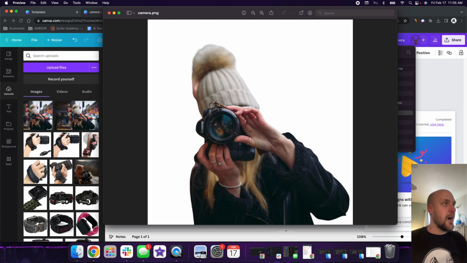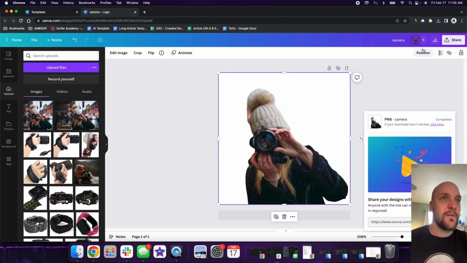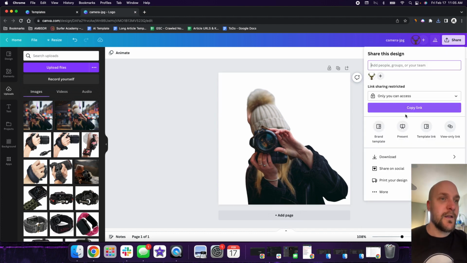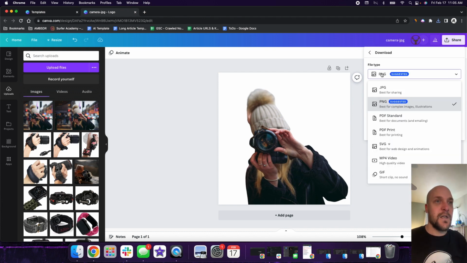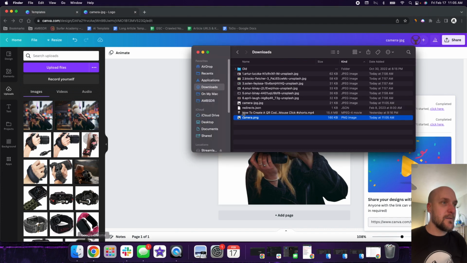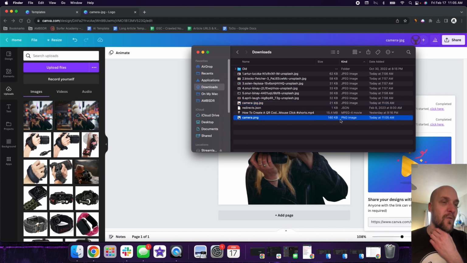So I want to show you the difference, actually this is PNG, I'm sorry, PNG file. So let me show you the difference between doing a JPEG. So we're just going to do JPEG here, and then I'm going to click on share, and then click on download, and then we're going to click on JPEG and then download. So we'll go back here to our downloads. So you can see the size. The file size is 21 kilobytes for JPEG, and it's 160 kilobytes for the PNG. So it's definitely significantly bigger, but it really depends on what the use case is.